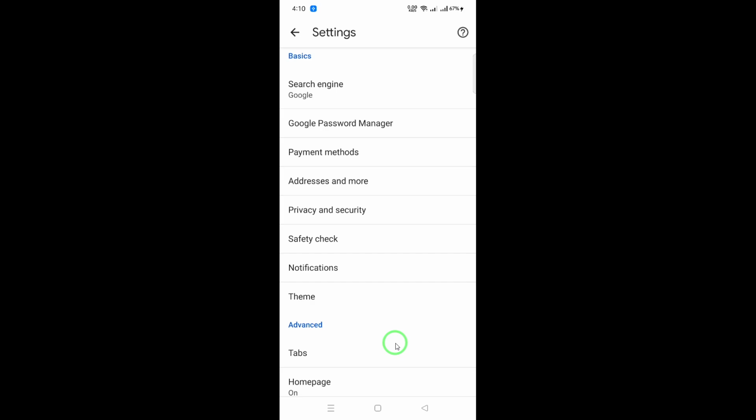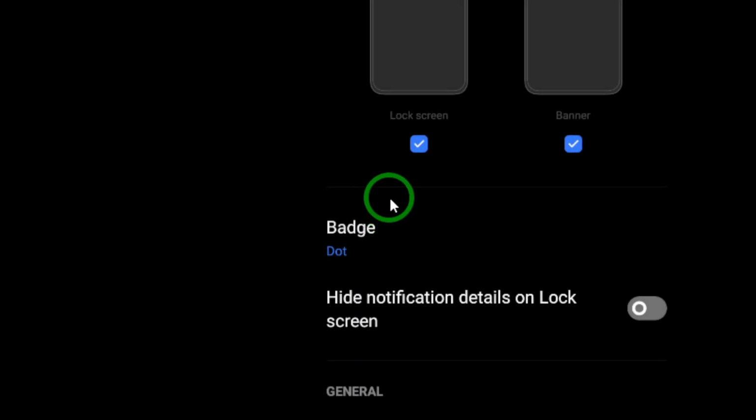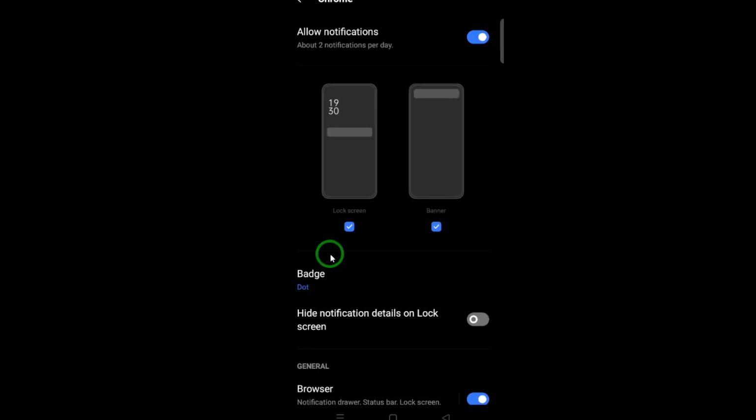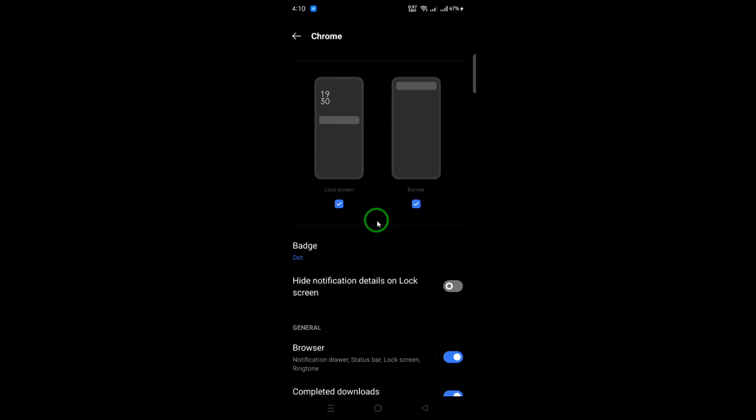In the Site Settings section, scroll down until you see Notifications. This is where all the magic happens. Click on Notifications to access your notification settings. You'll now see several options regarding how notifications are handled in Chrome.